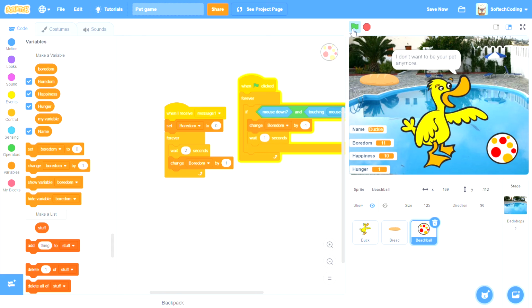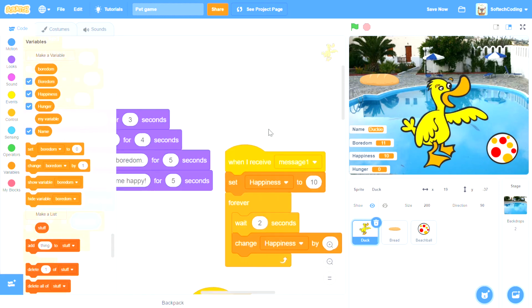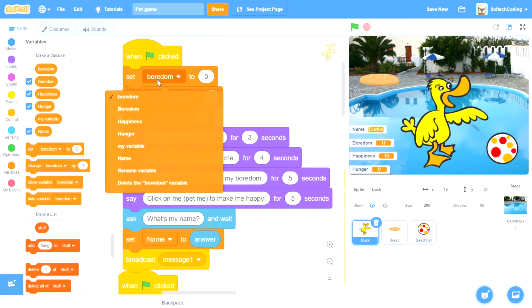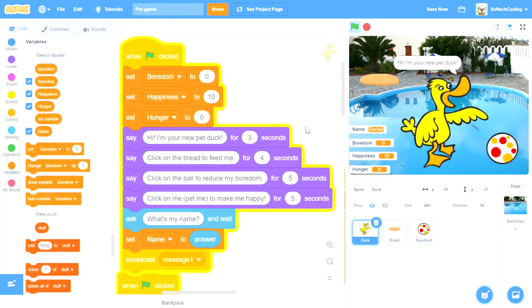Oh, why isn't it reset? Boredom has to be reset to, oh, we did the wrong boredom. This one. Hi, I'm your new pet duck. Click on the bread to feed me. And click on the ball to reduce my boredom. And click on me, pet me to make me happy. So, what's my name? Ducky. Alright, so first I'm gonna feed.